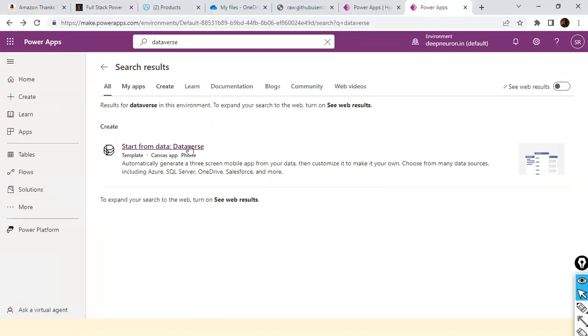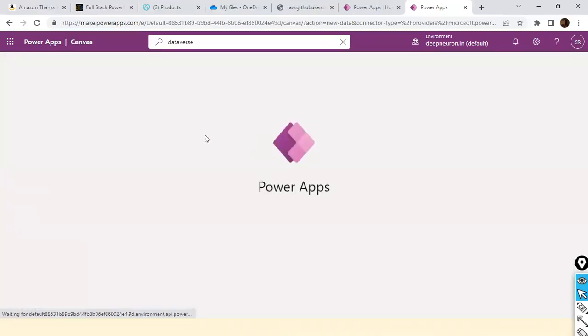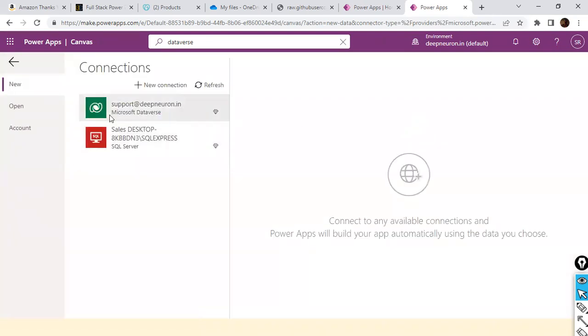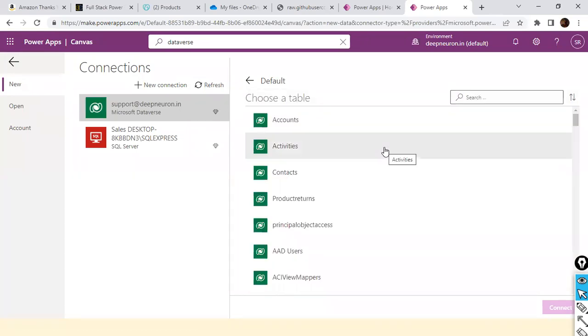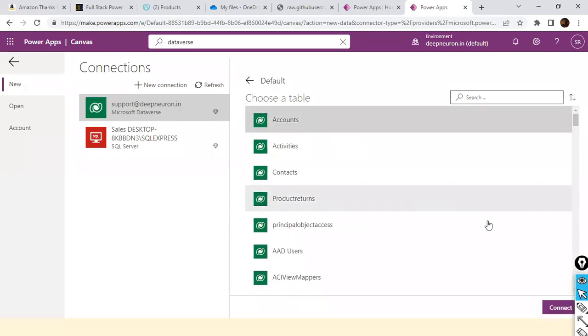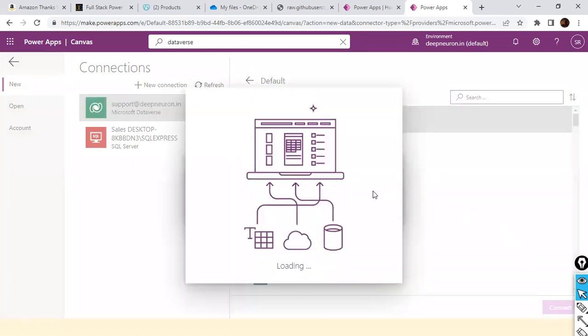It is already available here. Start from database. You click on it. You don't have to do anything. This is the default one. You just click on it, but this is the connection I use. You can also click on create and it will get created. But here, these tables are already available. You have something like the accounts table, the activities table. I'm going to select the accounts table. I'm going to click on connect at the bottom.